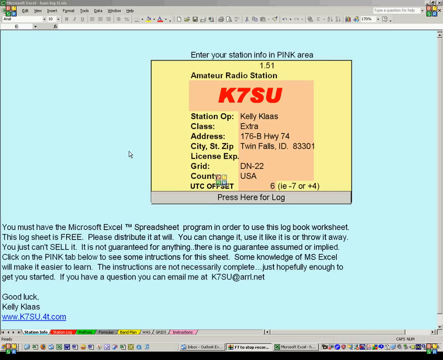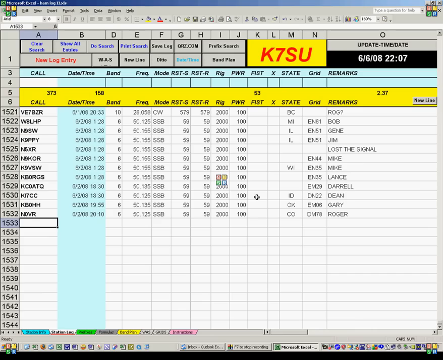Just to give you a quick overview here, this is the front page where you type in your own information. It's as simple as clicking on the cell, typing in your call sign, pressing enter, then you can move your cursor down with the arrow keys and put in this information. By clicking here where it says press here for log, that'll take us to the first page of the log.